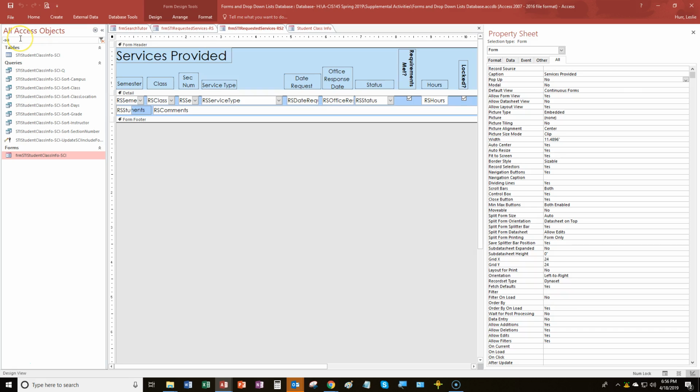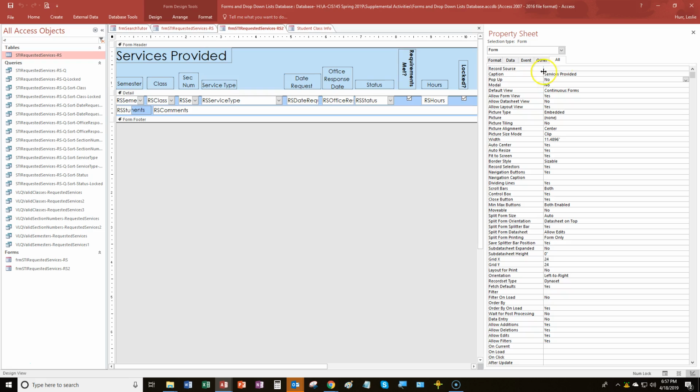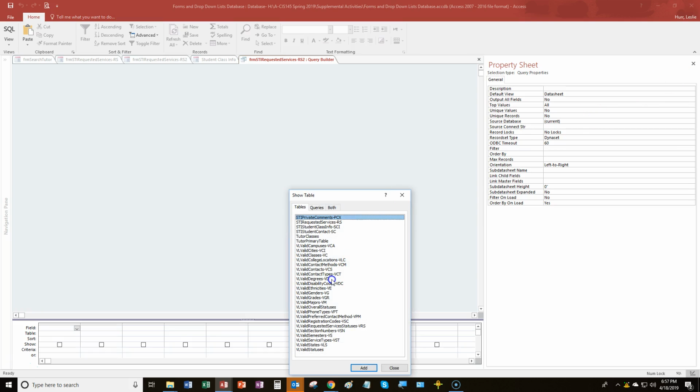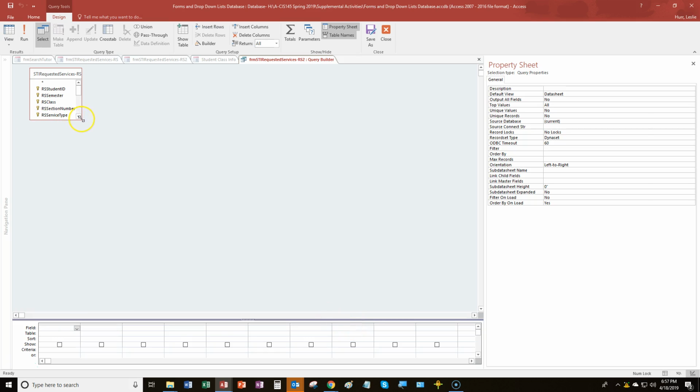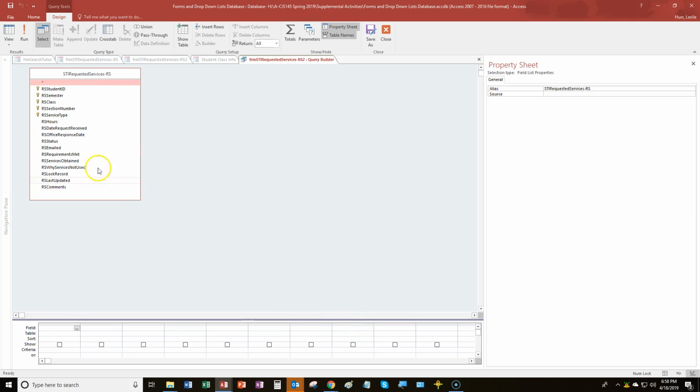And so I've got to find the table for that. And here it is. So when I come over here to the record source, I'm going to build a record source. Again, I click in the box for the record source, I click the build button. I'm going to say that I want this particular table, and I can say close, and I'm just going to build my query like I always would.